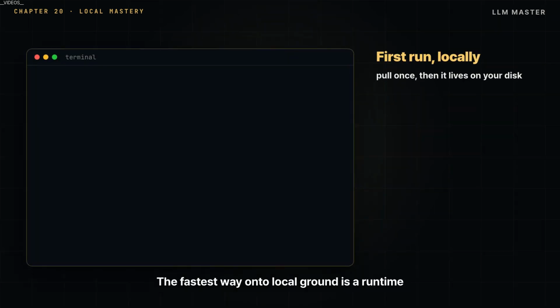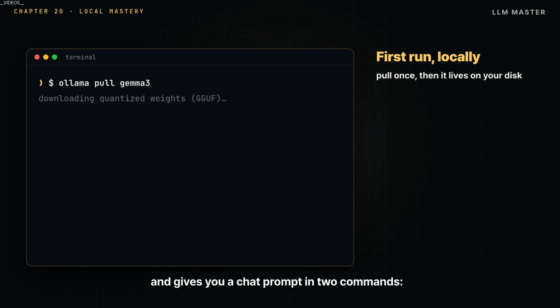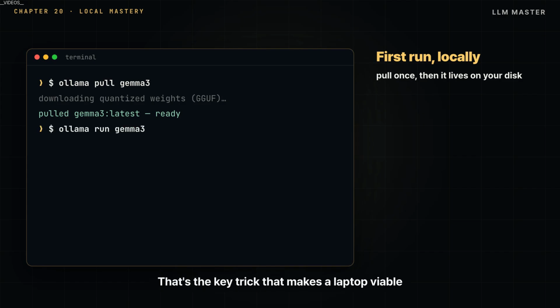The fastest way on a local ground is a runtime that hides the sharp edges. Ollama wraps llama.cpp, handles the download, and gives you a chat prompt in 2 commands. Pull the weights once, then run. Under the hood, you're getting a quantized GGUF file. The full model's weights compressed, so they fit in ordinary memory. That's the key trick that makes a laptop viable.